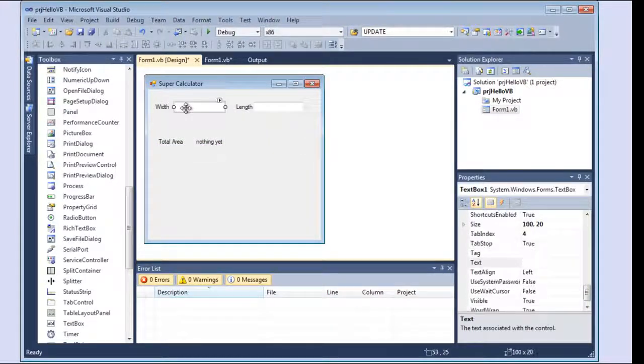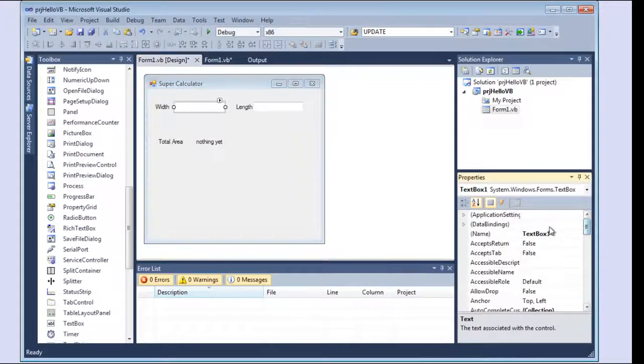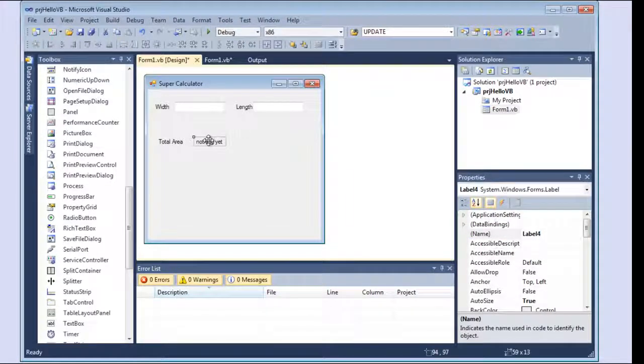Oh, I have to name these. So I'm going to go to my name, and I'm going to call this text width. This would be text length, and that's going to be text total, or sorry, text area. So those are my 3 pieces of data.